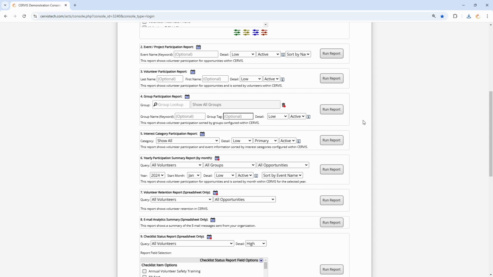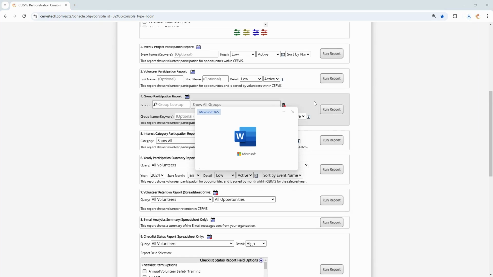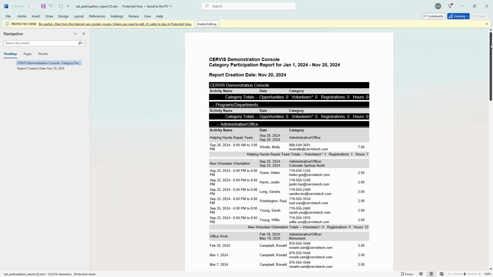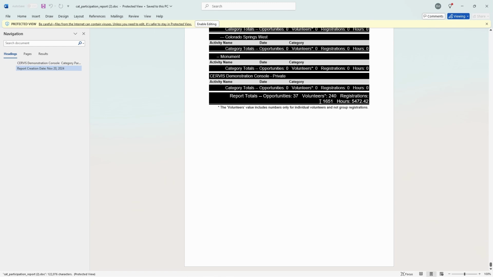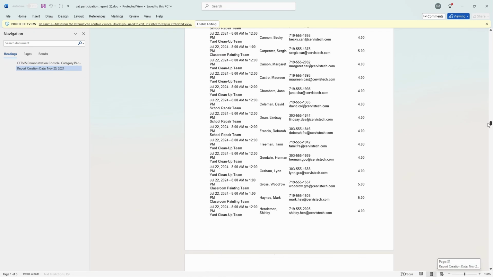If I was to change this to medium detail or high detail, then it will essentially just expand the amount of data that we're receiving in the report. Let me show you the high detail version, and then you'll be able to infer what the medium detail is, and we'll talk about that. So if we run this high detail report, we're getting the same totals down at the bottom. So if we scroll all the way to the bottom, the totals are the same here, but you can see now obviously way more pages in this report.